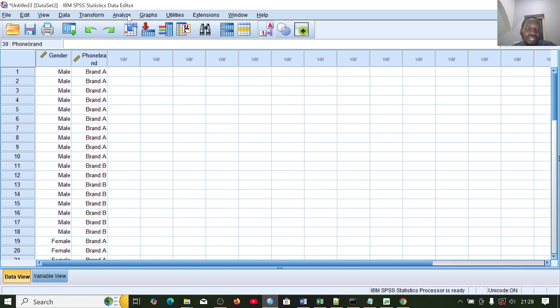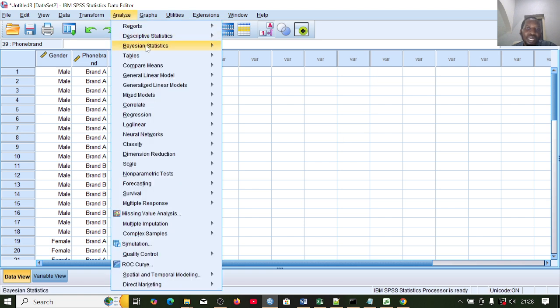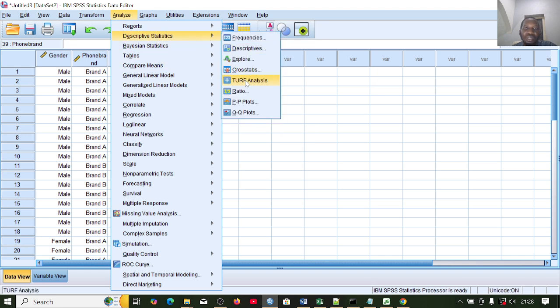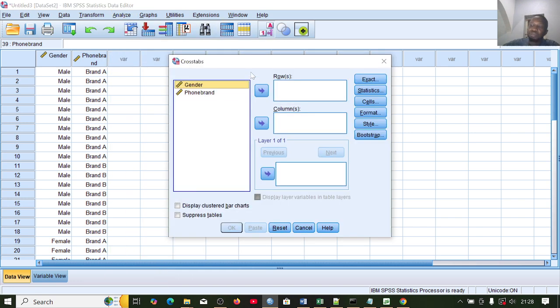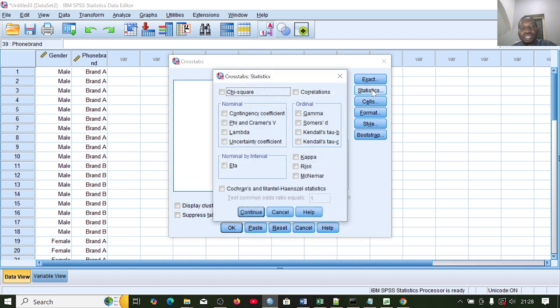Okay, let us go to Analyze. So you go to Analyze, then come to Descriptive Statistics. Then under that, we now come to Crosstabs. Here our gender is on the row, and this other variable will now go to the column. Now we'll go to our Statistics, and we'll select chi-square.